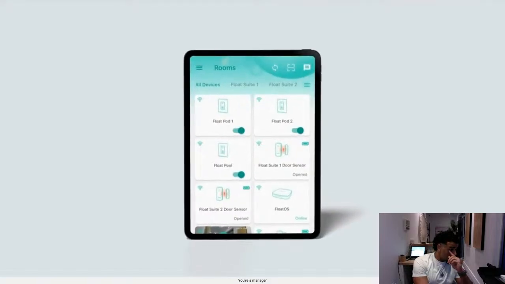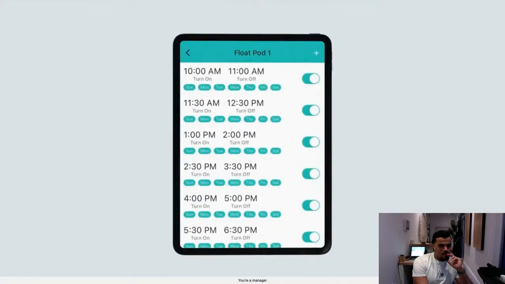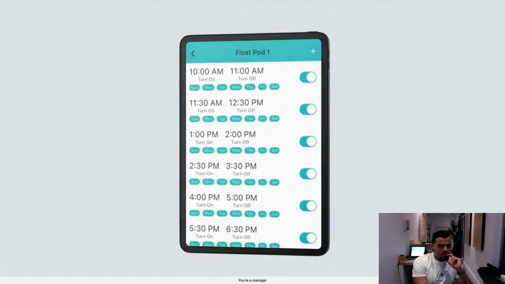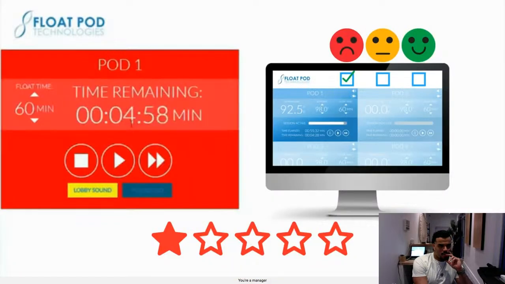Transformative features of FloatOS. Smart Flow Switch. This innovative switch replaces traditional control boxes, making the operation of smart pods and smart pools effortless. This advancement marks a significant enhancement from the systems we've provided over the last decade.